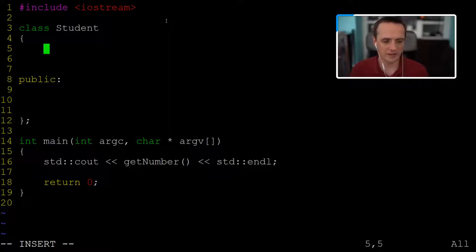So let's say, someone shout out a suggestion in the chat of what I should store inside a student class. What are some variables that I should have that are pertaining to a student? We'll do this live just to make sure it's not scripted. Okay. Name, student ID, credit load, lots of stuff. Okay. So I think pretty much every student has a name.